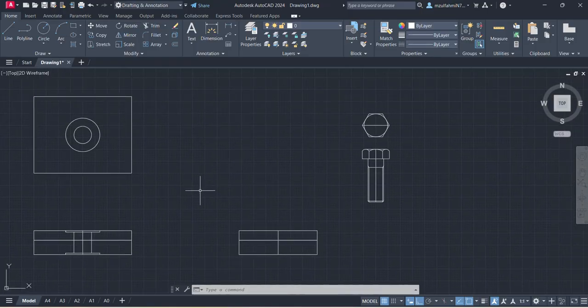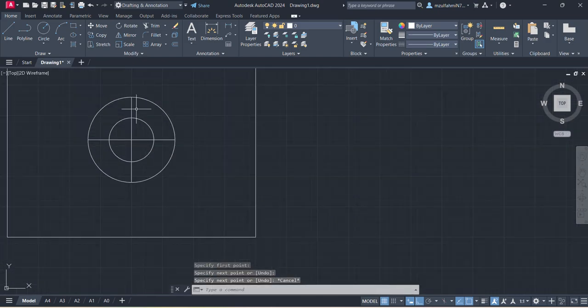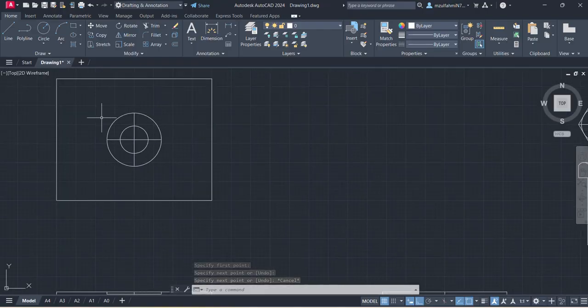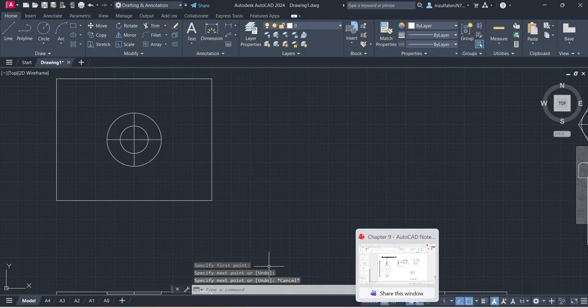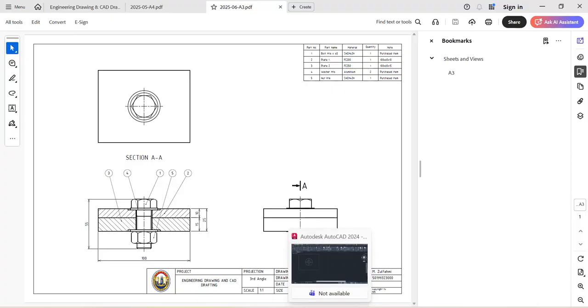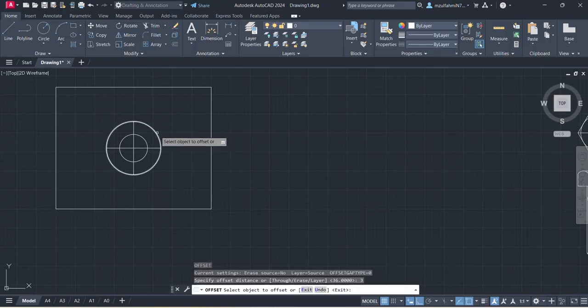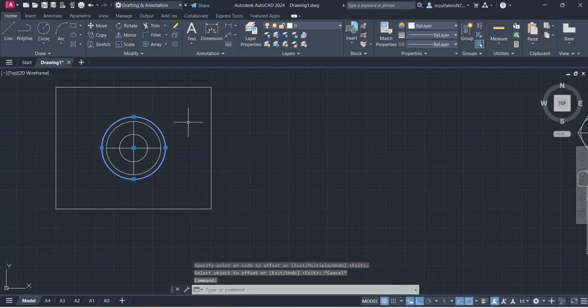So here we want to finish the product. So first of all, I want to create a center line, here to here. L enter. Here to here. So this center line should be some 3 millimeters over the circle like this. So I usually offset first. O offset. Enter 3 millimeter. Enter.